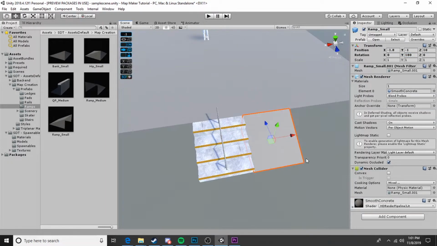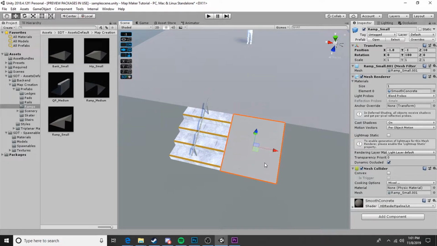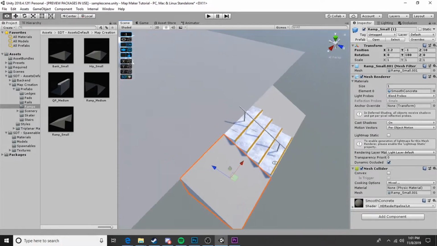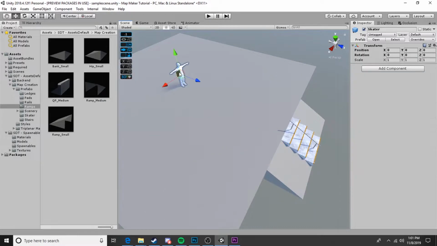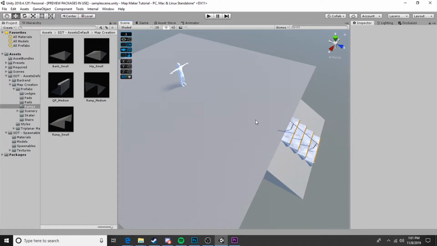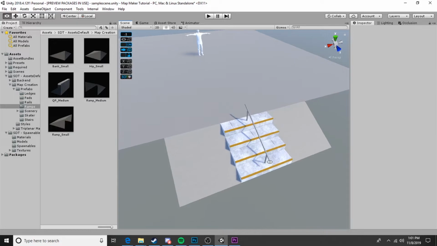Another good little tip is if I want this ramp and I want the same ramp over here, I can press Ctrl D to duplicate the ramp and move it over. This works for any object. You can Ctrl D pretty much anything and it should work just fine.